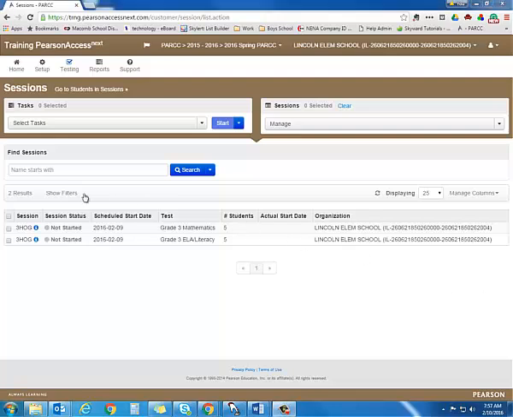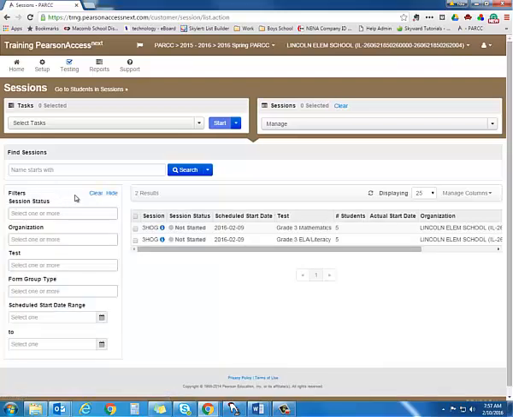If I want the filters to show back up again, I can click Show Filters, and over here on the left-hand side, the filters will now appear. But again, this is something in which I don't care to see this usually, so I push Hide.